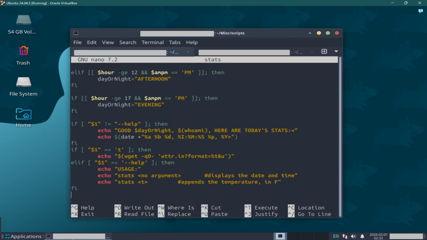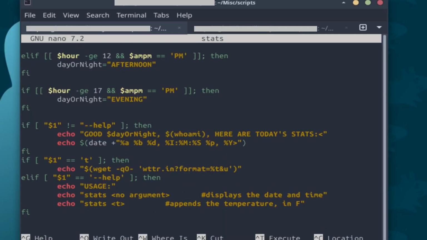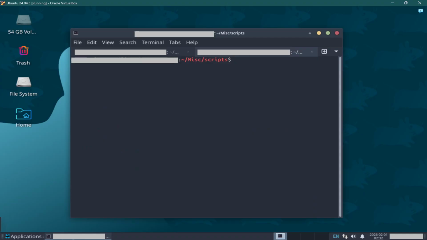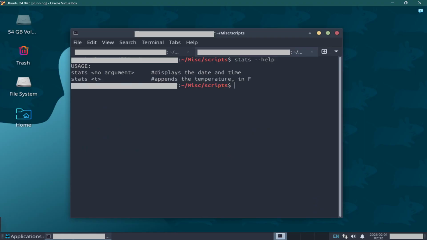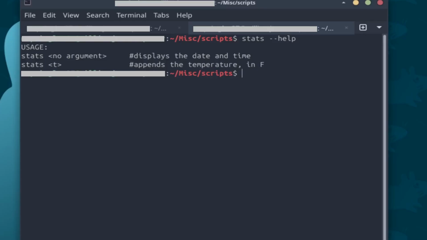So if you go down here and you feed into your argument, you have your $1, and if it is equal to help, then it's going to give you usage data, which is exactly what I'm going to do. So it's called stats. Let's give it the help option. All right. So this is how you use the software.